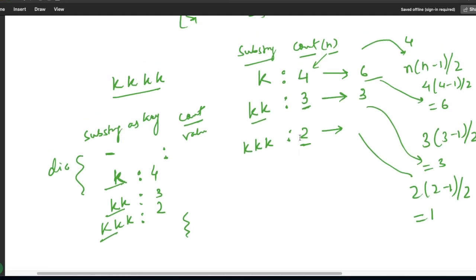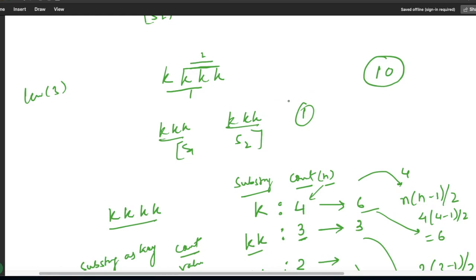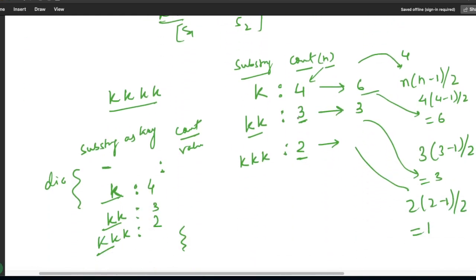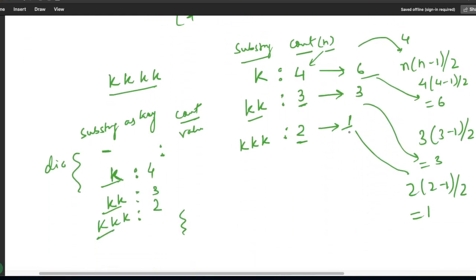For count 2, the answer was 1. So you can see here, if my n value is 2, then after passing 2 we are getting the answer as 1. So we will apply simply this formula. After getting the total count of each substring, we will apply this formula on these values for each key, and we will simply add all the calculated values, and we will get the answer.